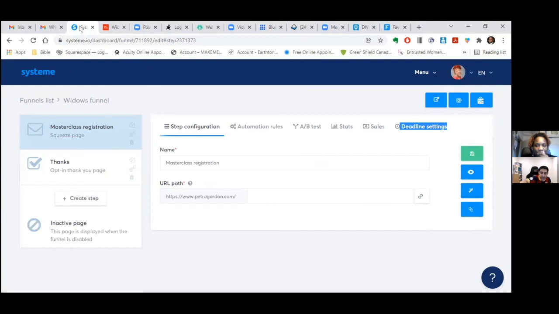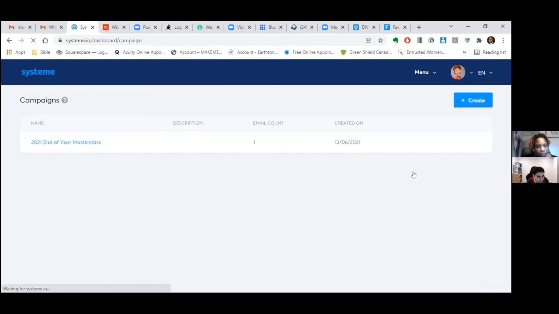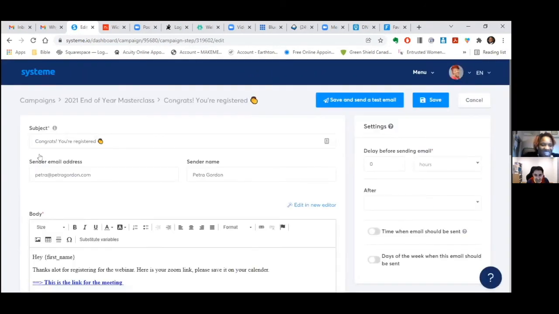Go click on menu. And click on emails. Because remember, we had that yellow thing, so we need to make sure it doesn't exist. So click on campaigns. Click on 2021 end of year masterclass. Yep, click on the email. Okay, so now we don't have that, right? No, we don't. Now click save and send test email.